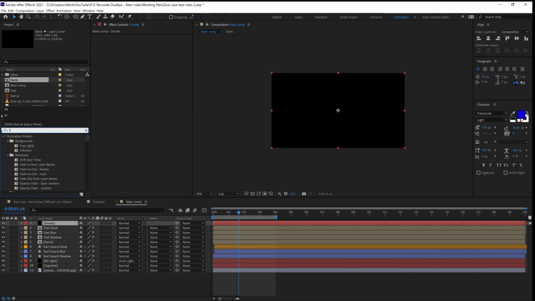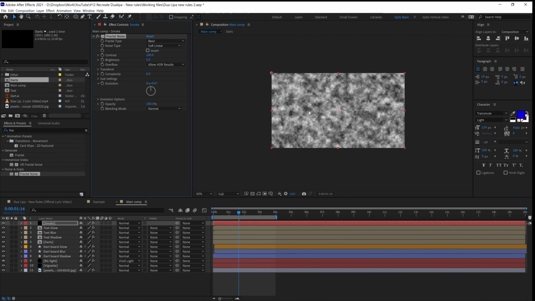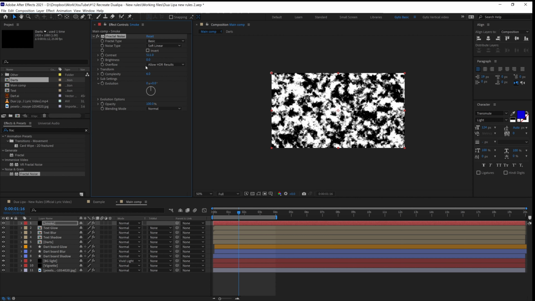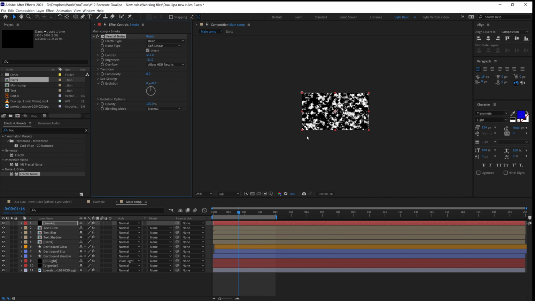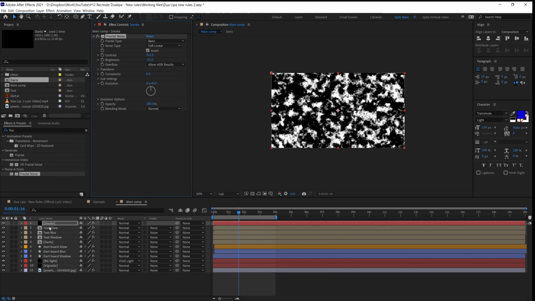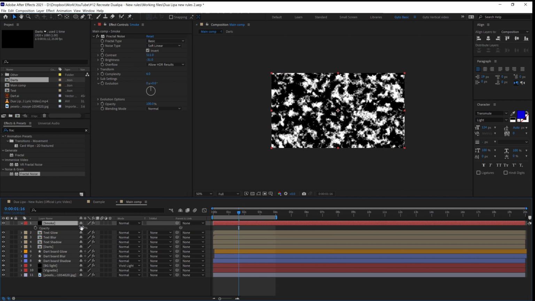Let's add fractional noise effect to this layer. And we have this noise. We can increase the contrast by a lot. What about the brightness? Maybe decrease it a little bit. And let's invert it. It doesn't look like a smoke yet. We can decrease the opacity by a little bit.